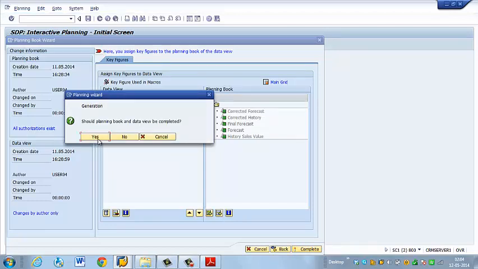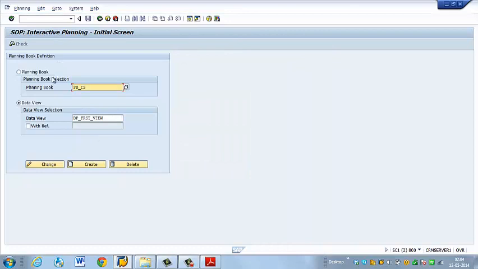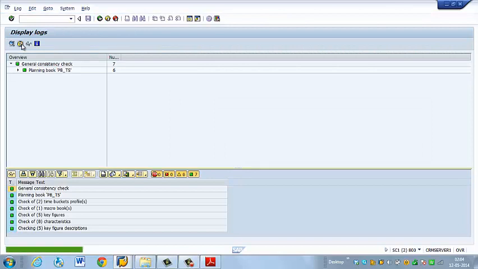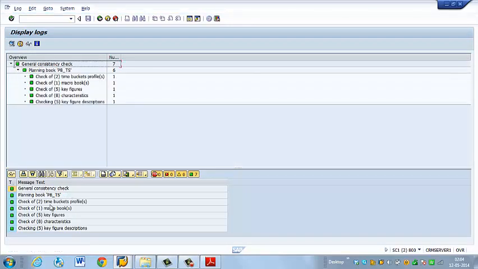The pop-up will come. Should planning book and data view be completed? Yes. You can check for error. Planning book PB is created. Check to see everything is okay. It's great.